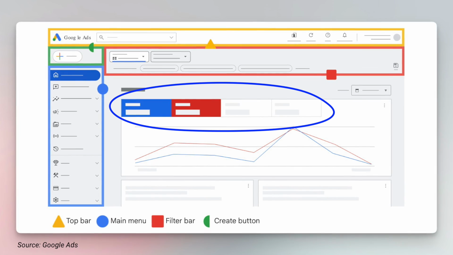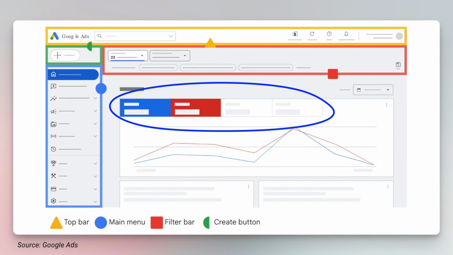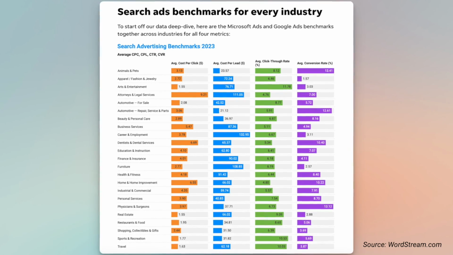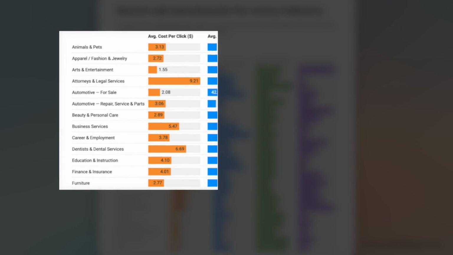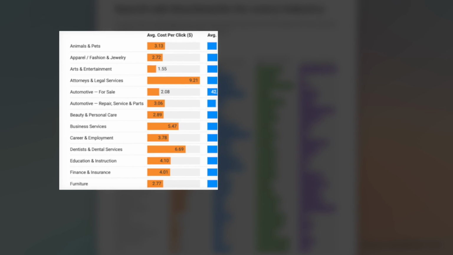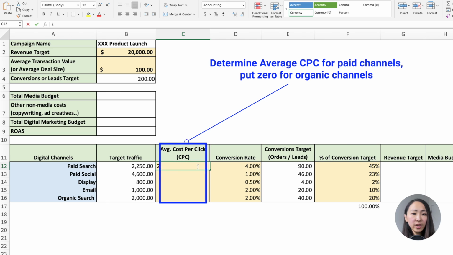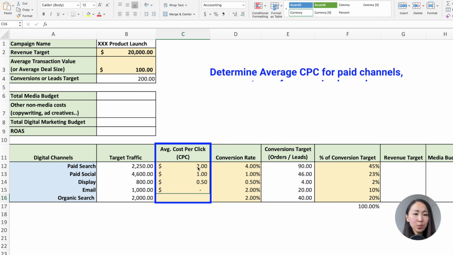For example, go to Google Ads and you can check the average cost per click for your past campaigns. If you don't have any historical data, you can also research different CPC benchmarks for your industry to get the closest estimate. Now, as an example, let's put $2 for paid search, $1 for social channels, and $0.5 for display. For organic channels, there will be no average cost per click, so let's just put in 0.